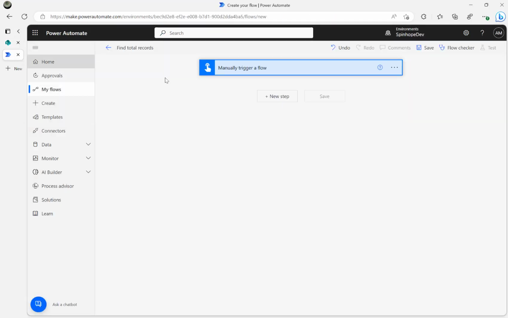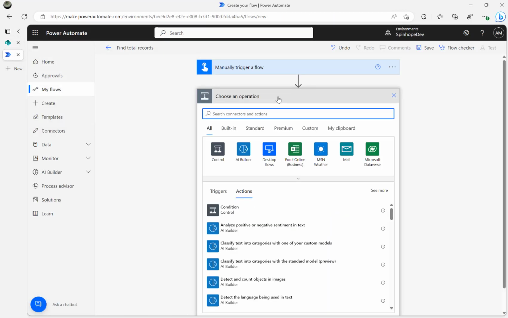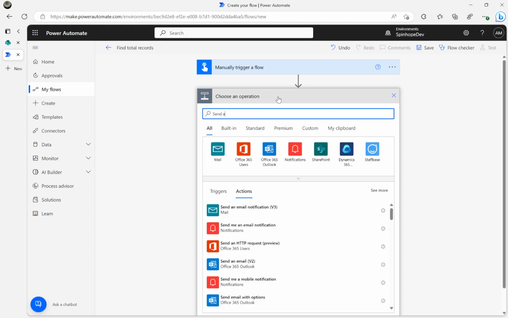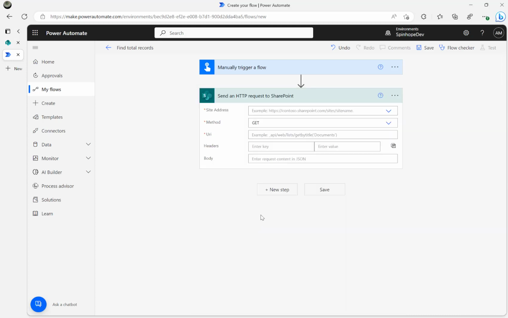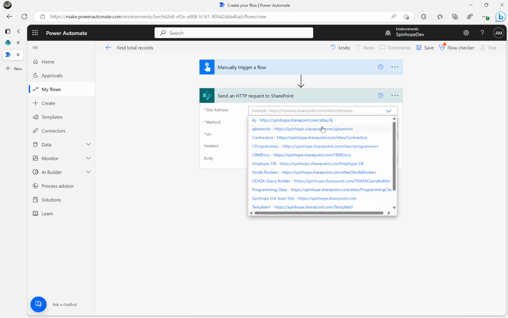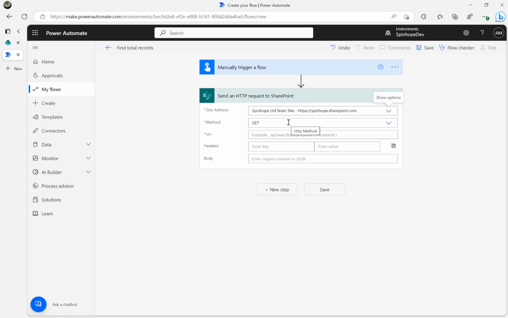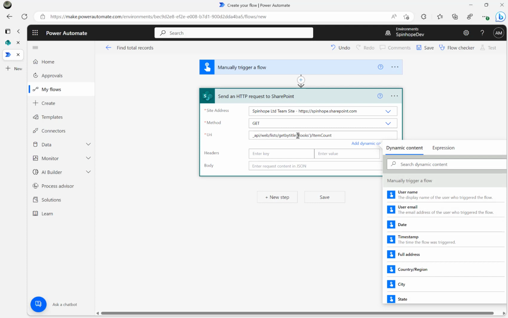Okay, so the best way to do it is there is an action step called Send an HTTP request to SharePoint. The first thing you need to do here is select the site address, then the method is GET. Then you need to follow a similar example to the one shown in the tooltip: underscore API verb list get by title, your list name. So that's my list name, books, and then the item count slash item count. That's the syntax you want.